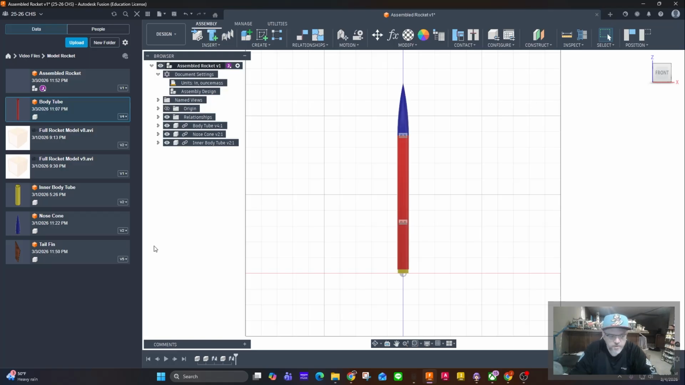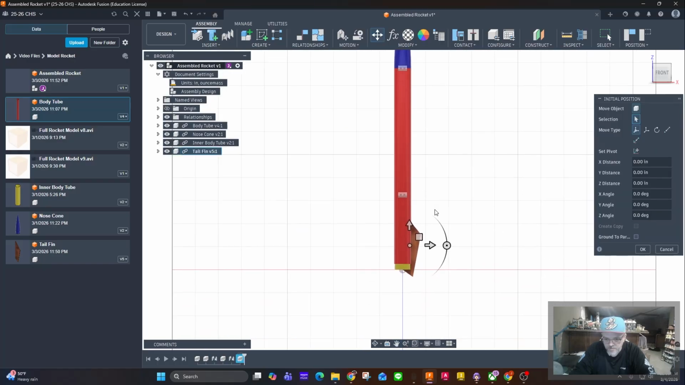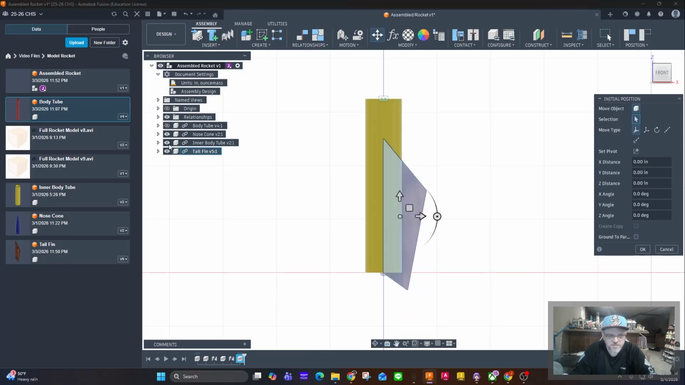All right, now we're going to go ahead and bring that tail fin in. So we're going to left click over here in the data panel on the tail fin, bring it over to our workspace, and release it. Now, just like I've called out before, it is showing it exactly where we sketched it. So if I hide the inner body tube, you can see it's centered on that origin there, goes straight up, over, etc.